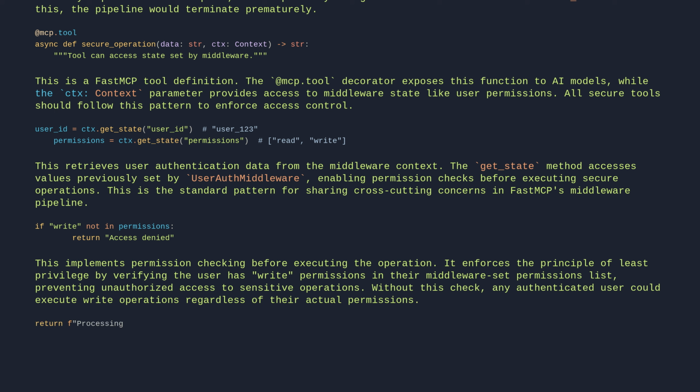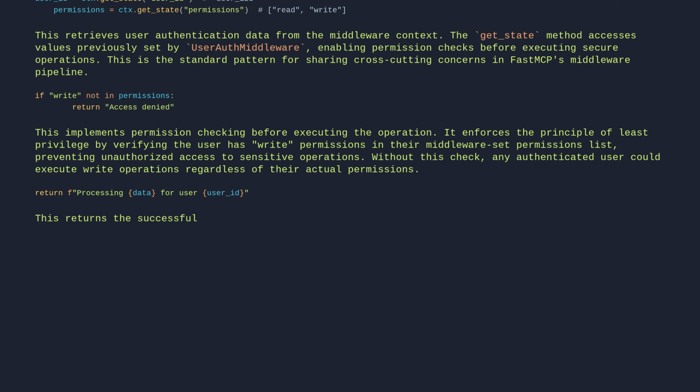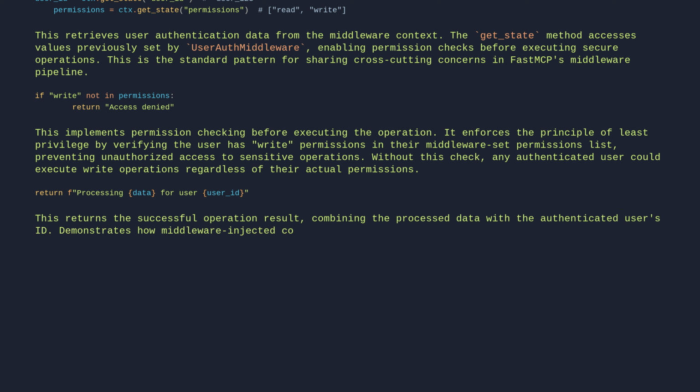Return f"Processing {data} for {user_id}". This returns the successful operation result, combining the processed data with the authenticated user's ID. It demonstrates how middleware-injected context flows through to the final response, maintaining user context across the call chain.